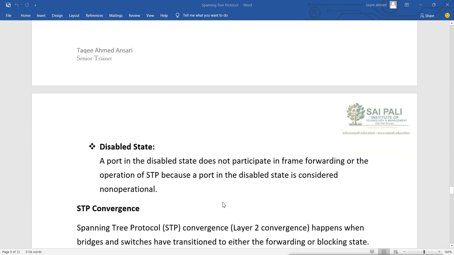Now the disabled state. A port in the disabled state does not participate in frame forwarding or the operation of STP, because a port in the disabled state is considered non-operational. Maybe the administrator has disabled the port, so it cannot take part in anything.